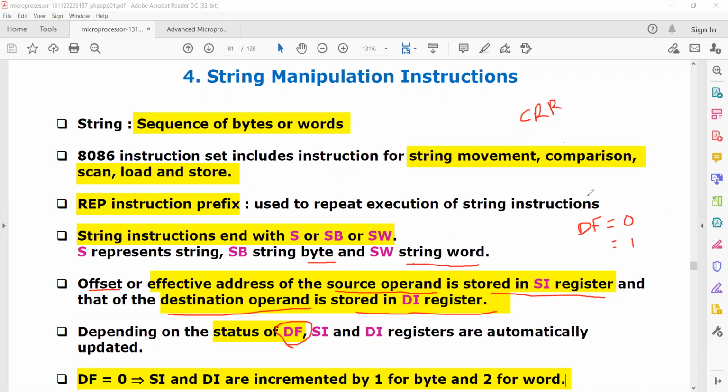Suppose let us say we have a string called CRR. For every character, C is a character, R is a character, and R is also another character. C and R are alphabets that can be understood by us, but the machine, which is the microprocessor, cannot understand this. The 8086 microprocessor or any other machine can understand only the ASCII codes of the characters.